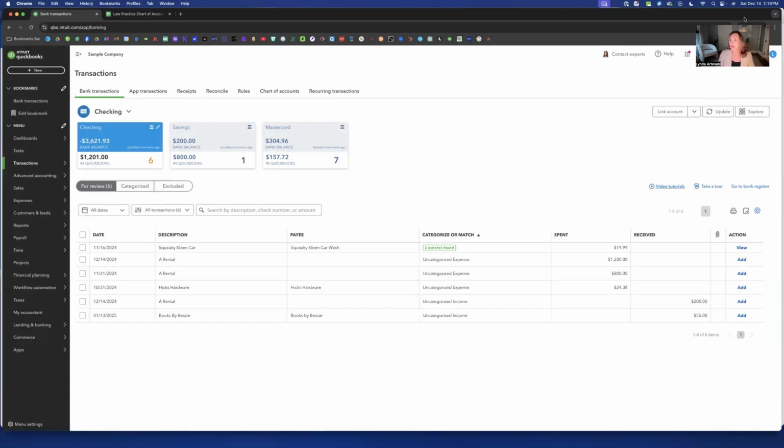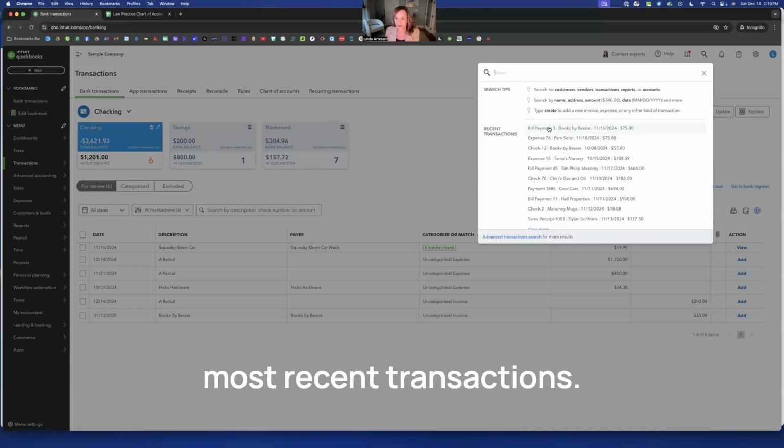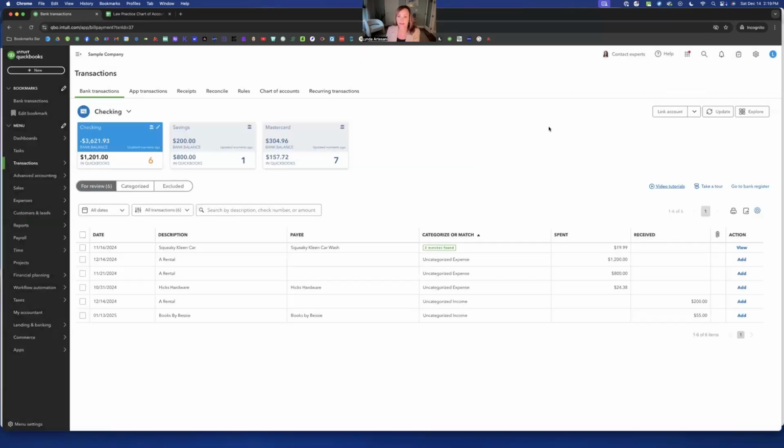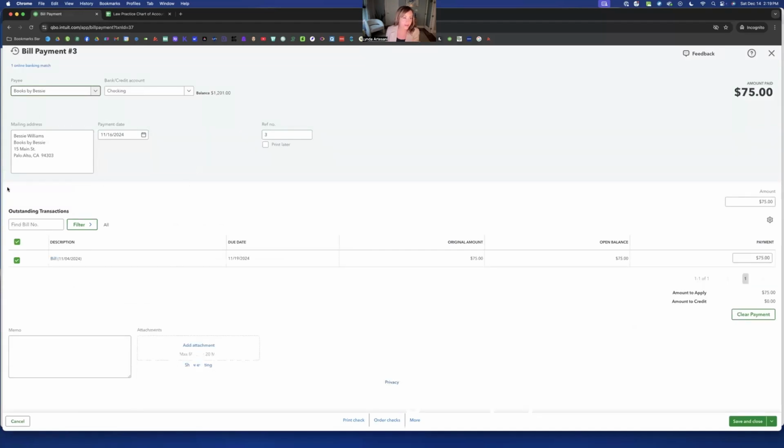If I go up here, let me move my picture here. If I go up to the spyglass and click on it, I can see the most recent transactions. So for example, here's Books by Bessie, and I can click on it. I can see that here's a bill that was entered, and then a recording of a payment, number 3, into the checking account that we're trying to match to the bank feeds. And here's the match that I just matched it to.